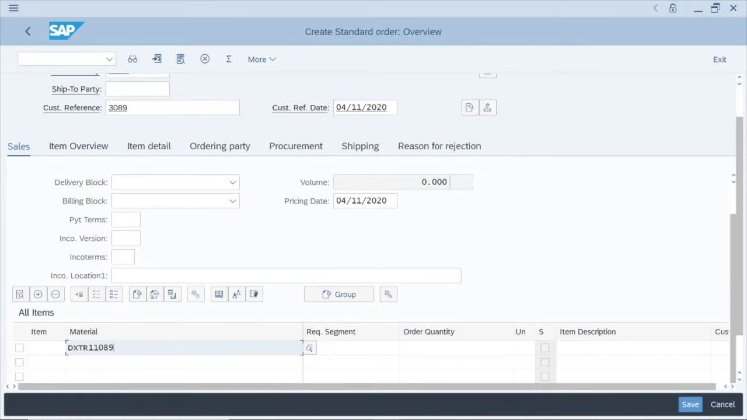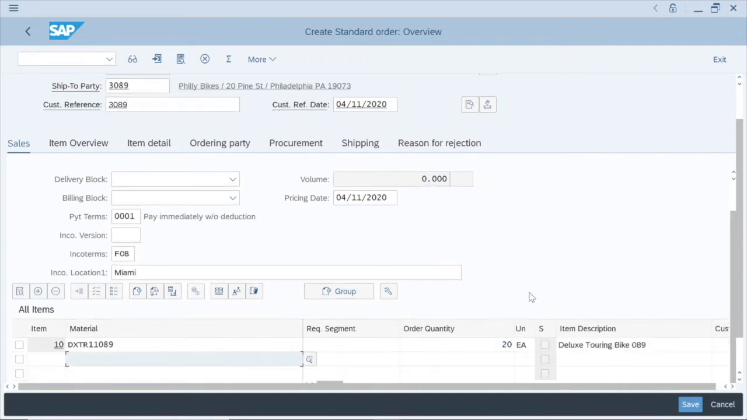Now that we have our material entered, we'll want to go over to the order quantity field and enter the quantity of how many of these bikes are being sold to the customer. Because Philly Bikes has told us that they want to purchase 20 of our DXTR Deluxe Touring Bikes, we can go ahead and enter 20 in the order quantity field. Now that we have our material and quantity specified, we can hit the Enter key on our keyboard to register all of this information within the SAP system.